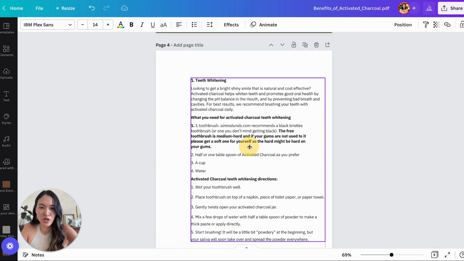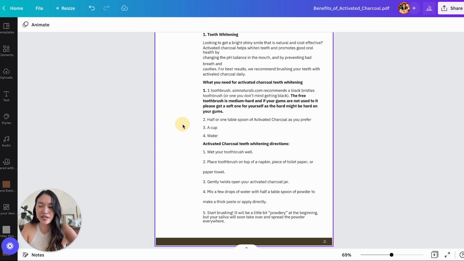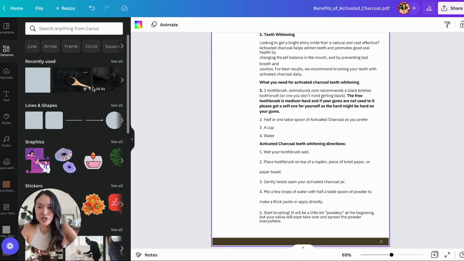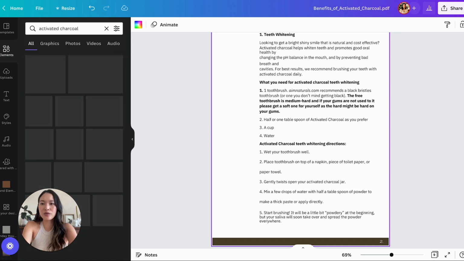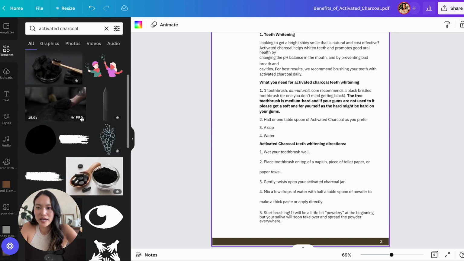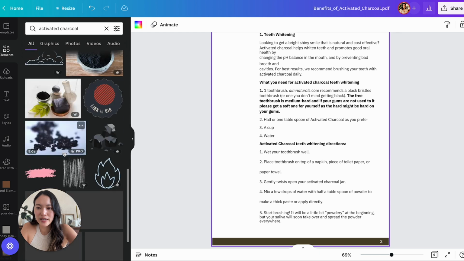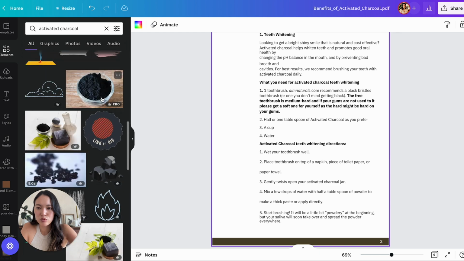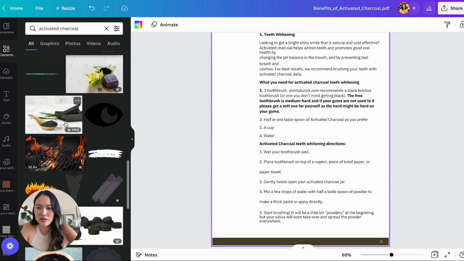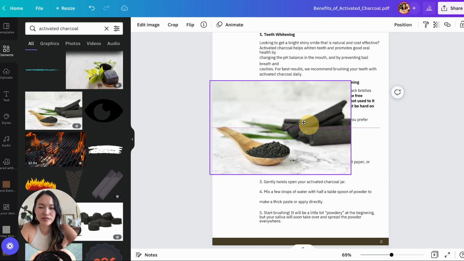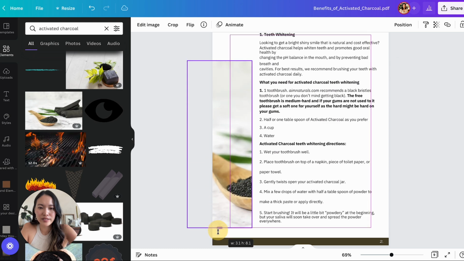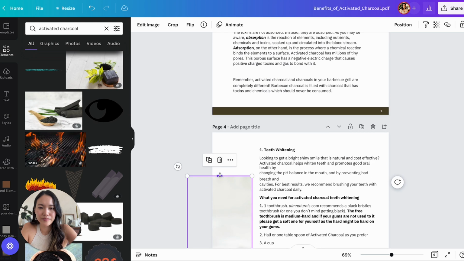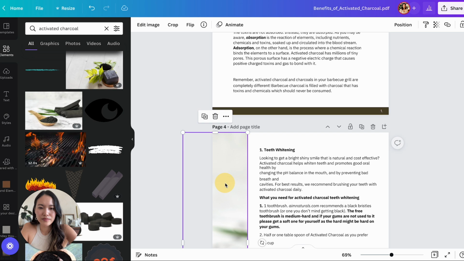Maybe you wanna go ahead and play with adding some images. So let's say we wanted to add an image to the side here. Let's go back to activated charcoal. And I actually quite like this one, or maybe this one. Let's see how that will look. Kind of cool.